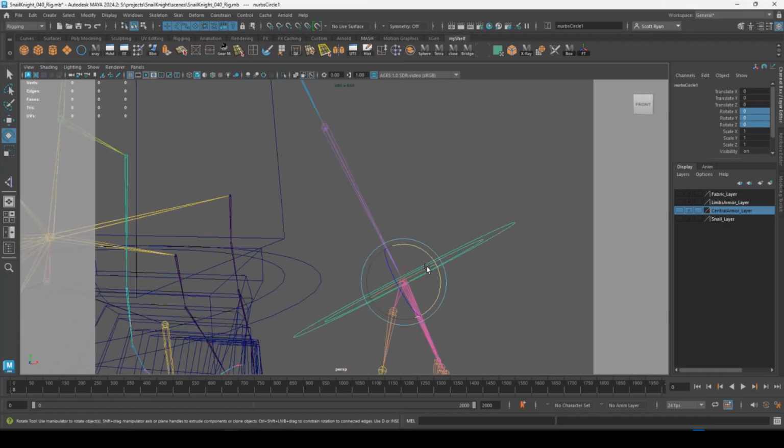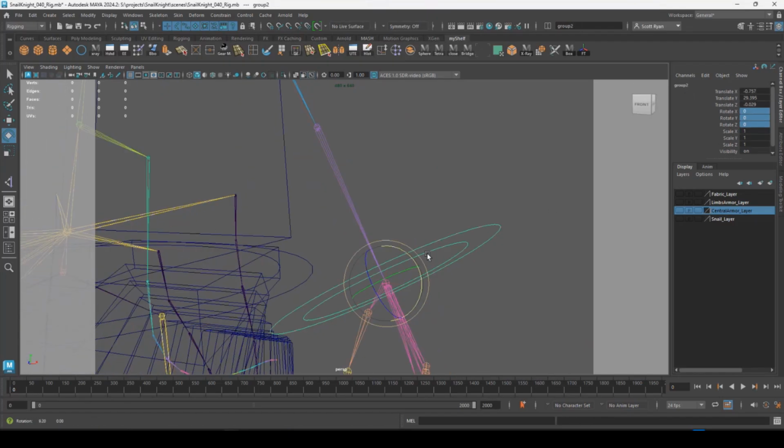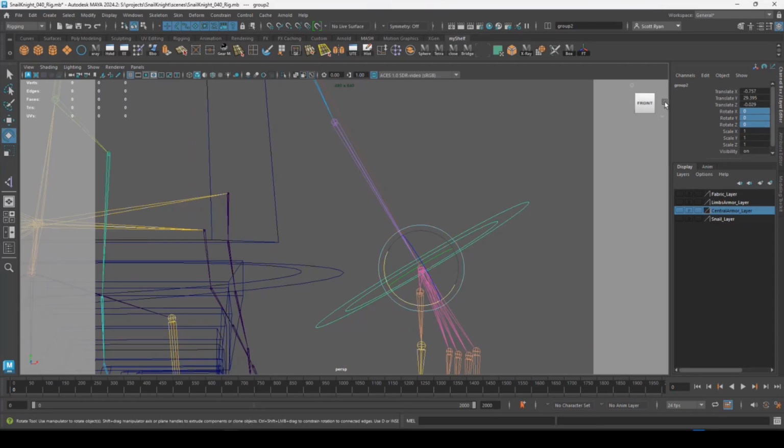Doesn't really matter. The important thing is I've got my group oriented so it matches the arm. But I don't want it to stay parented to this arm. So if my group's selected, I hit Shift P on my keyboard and that unparents it. And now you can see the numbers back in my rotate again. The good news is, as long as they're on the group, it doesn't matter because there's not going to be any rotations on my individual controls.